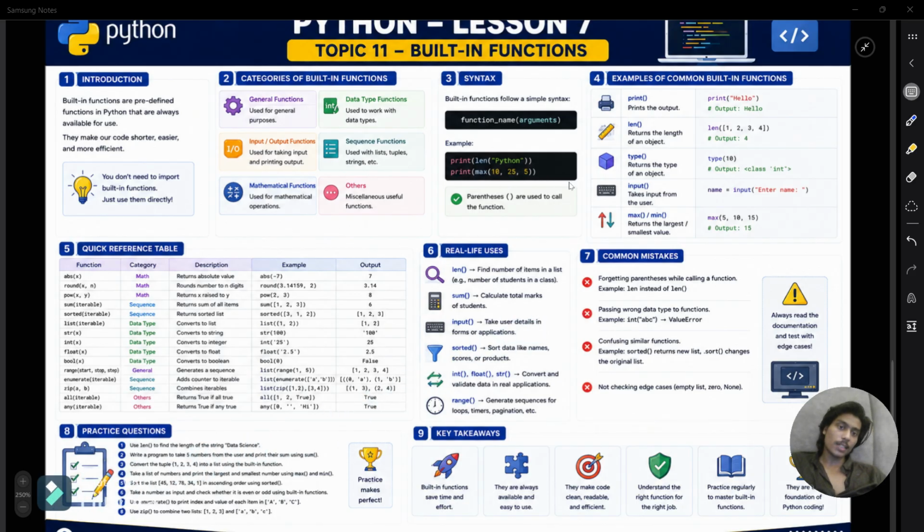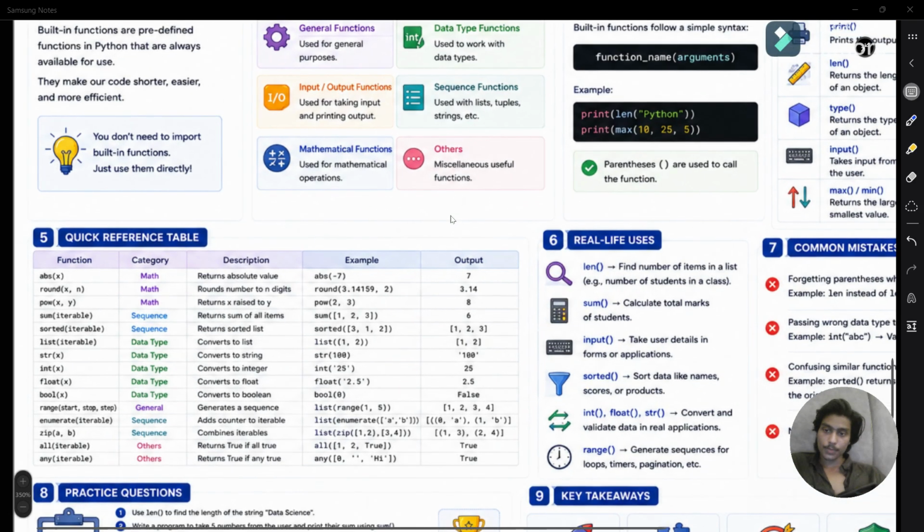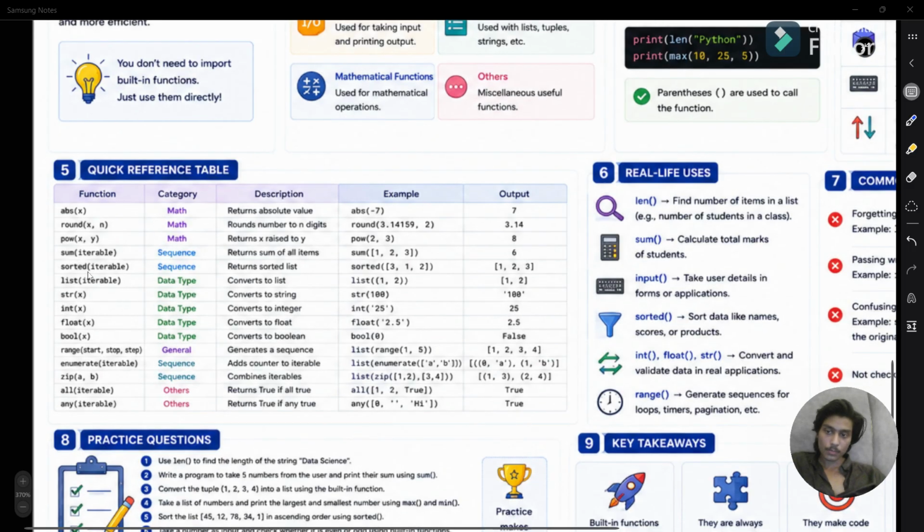So this is the syntax of built-in functions. There are a lot of built-in functions. Let me show you an example. These are the built-in functions you can see, and there are examples. We use abs for absolute value, it will make the number positive, and round, and then pow, which is power. These are all the math functions. So you just have to take a screenshot of that, store it and practice them. You can see what these all are returning.